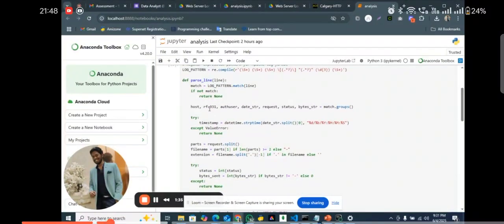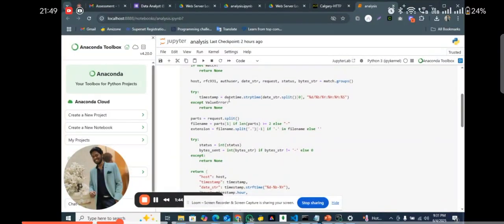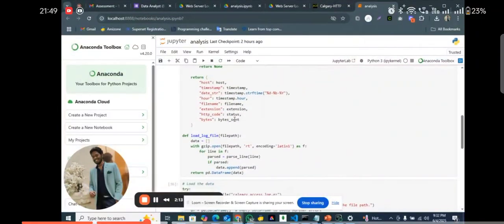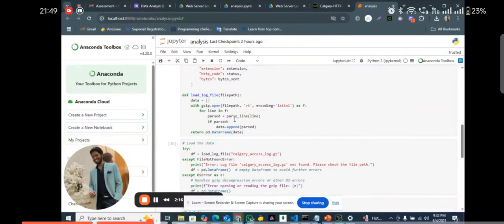Inside the parseLine function, I cleaned and structured the data, which converted the timestamp to Python's datetime object. Then it also extracts the file extension from the requested file name and handles missing or malformed values by skipping bad lines. It also converts byte values and status code into integers, as they have mentioned in the PDF. Then I also added extra fields like hour and datestr to help with time-based analysis later. And after parsing, all valid entries are stored in a data frame for further analysis.